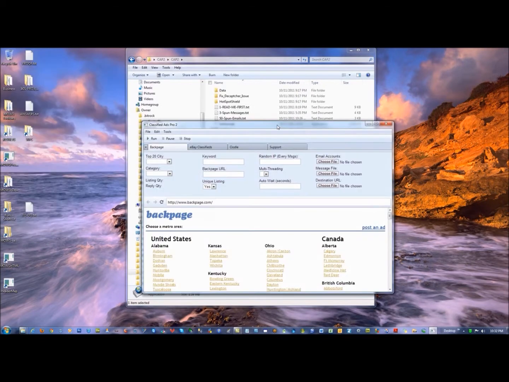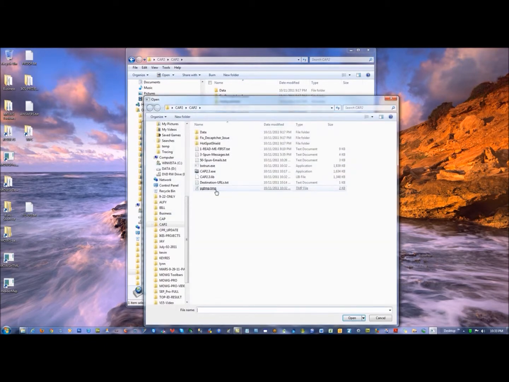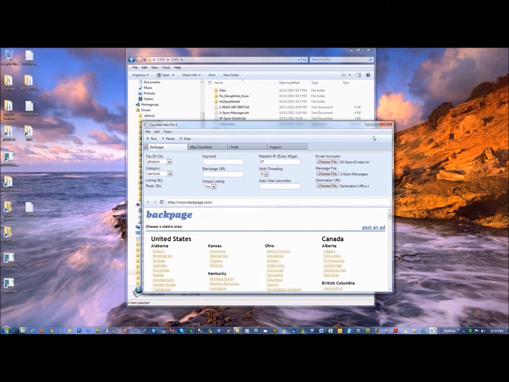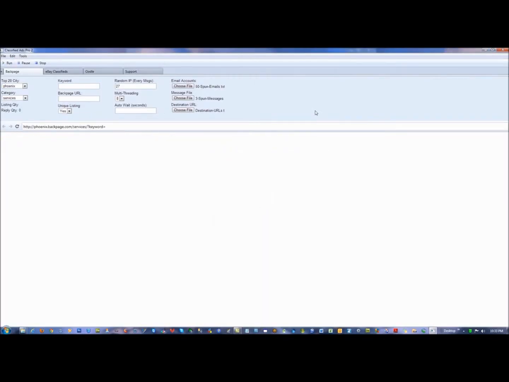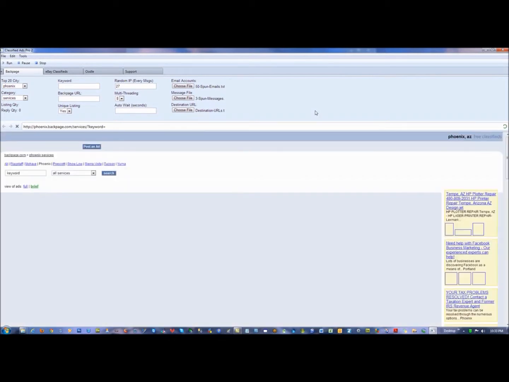All right. So when I get it open, let me go for it. Let me do Phoenix. Let me do services. Nothing here. Random IP, what were we saying, like 25 or 27, and we'll go with the whole 9 total threads, 8 plus 1. No auto wait. Choose account. So 50 spun emails, 3 spun messages, and my destination URL. Boom. So there we have it. Let's run it. Boom. Okay, so yeah, you updated your Hotspot Shield and all that jazz, so here it goes.